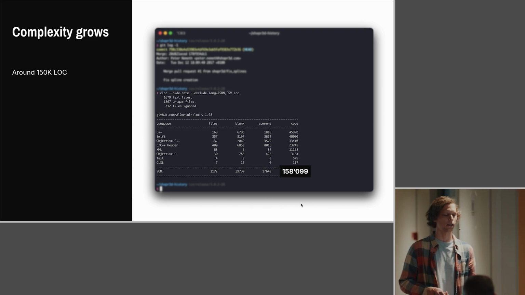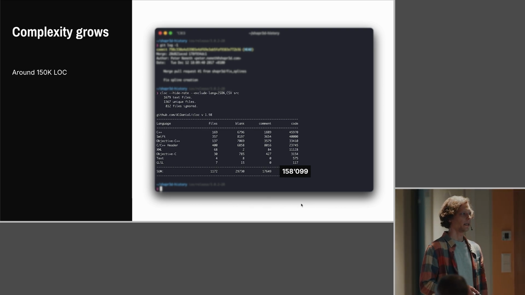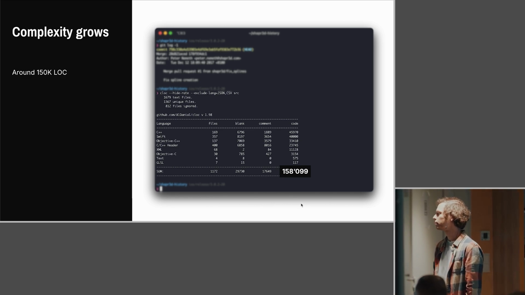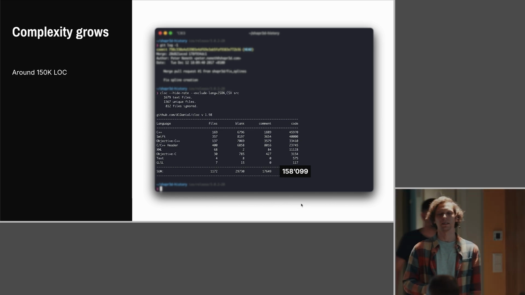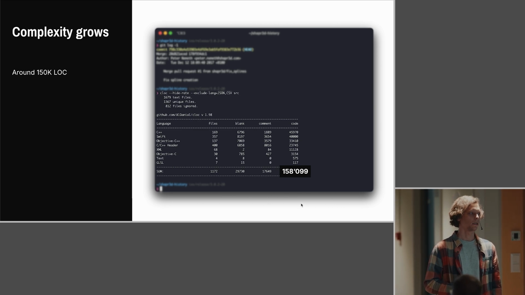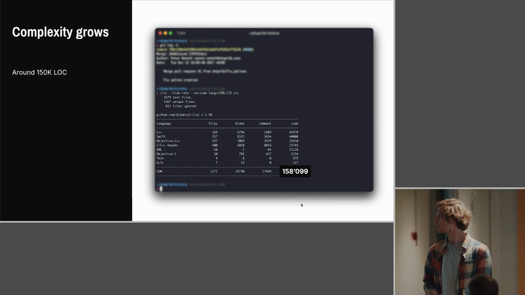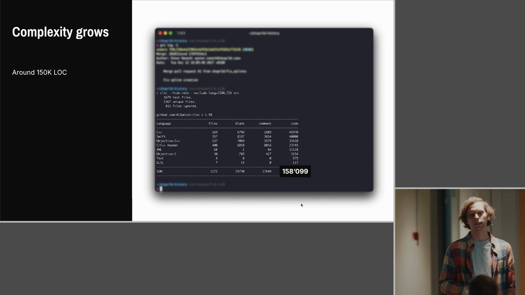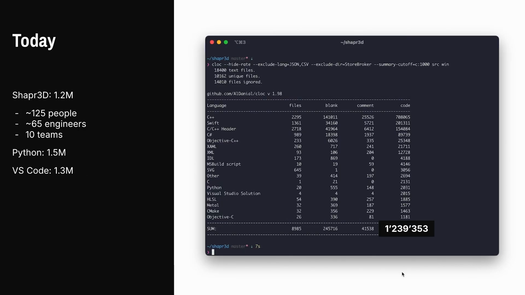The code base was already around 150K lines, and it was just not scalable anymore to expect the same understanding from all the team members of all the details this code base has. So that's when PRs were introduced. Today, it's 1.2 million lines, 125 people. We roughly kept the ratio, so half of them are engineers and they're spread out in 10 teams.